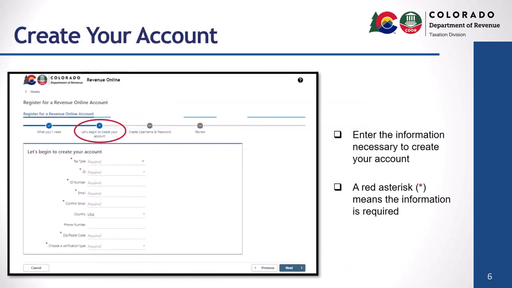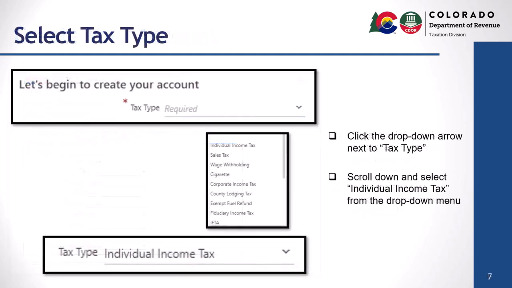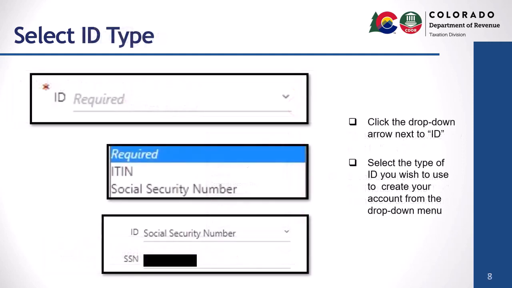On the Let's Begin to Create Your Account screen, you'll need to enter the information necessary to create your Revenue Online access. Any information identified with a red asterisk is required. Let's take a look at how to complete this section. Click the drop-down arrow next to Tax Type and select Individual Income Tax from the drop-down menu. Click the drop-down arrow next to ID, select the ID type you wish to use to create your Revenue Online portal access from the drop-down menu, and enter the information. Options include your Individual Taxpayer Identification Number, or ITIN, or your Social Security number.